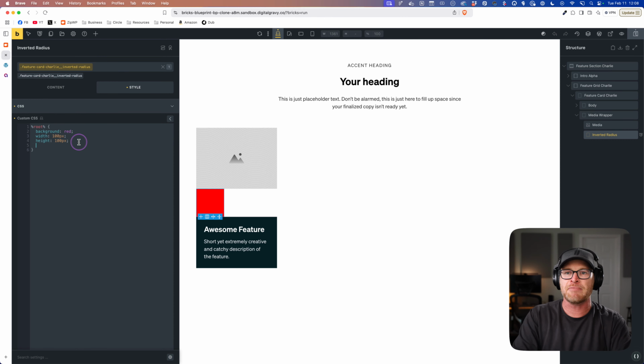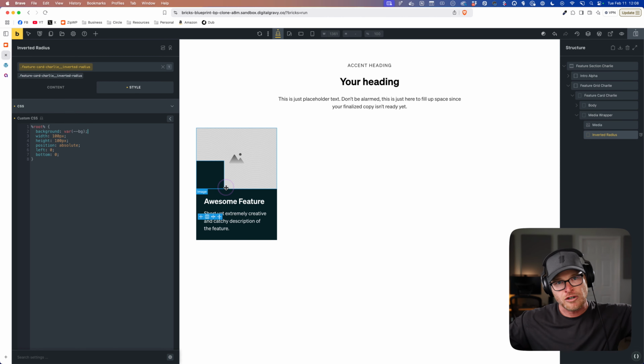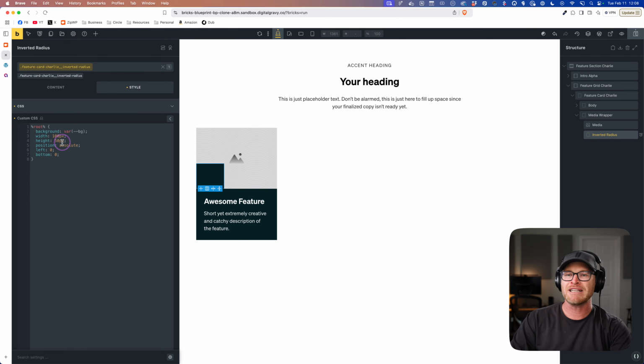Okay, that's better. All right, now let's position it absolute. Let's go left, 0, bottom, 0. There we go. Okay. Background, I already did that up here, just changes to BG. So now it's the same color as this. You see how we're gonna blend them together, right? The height might be a little aggressive now.